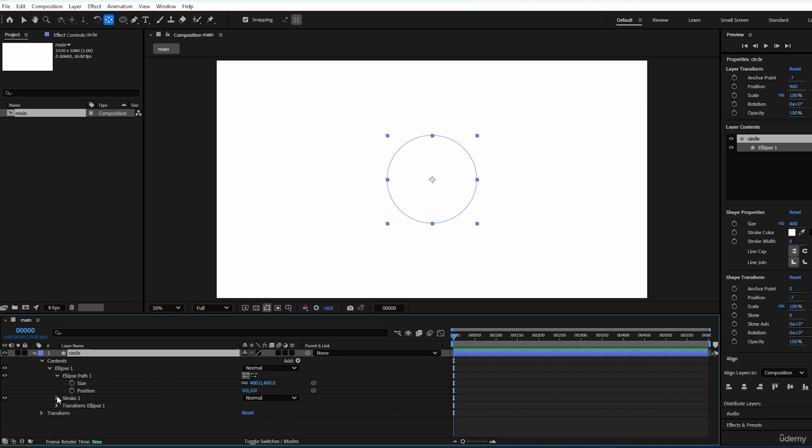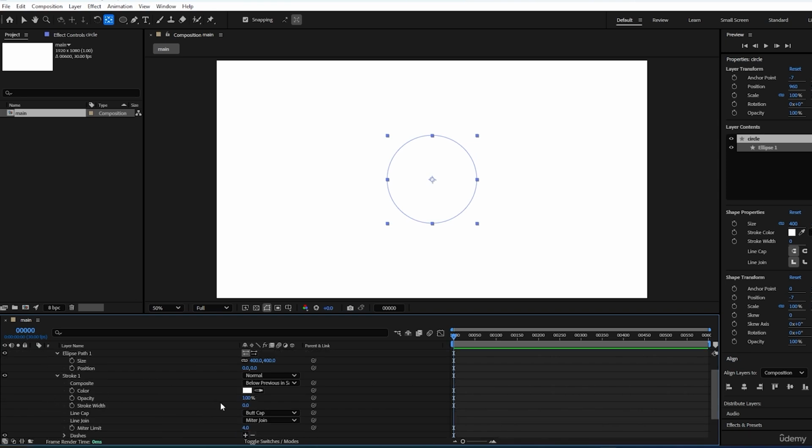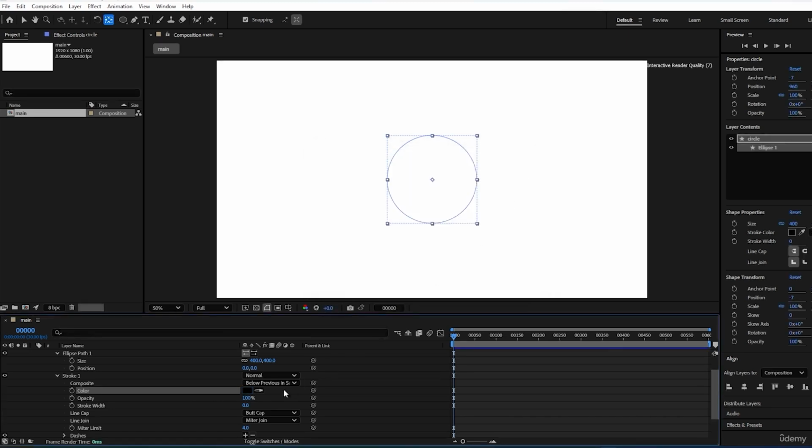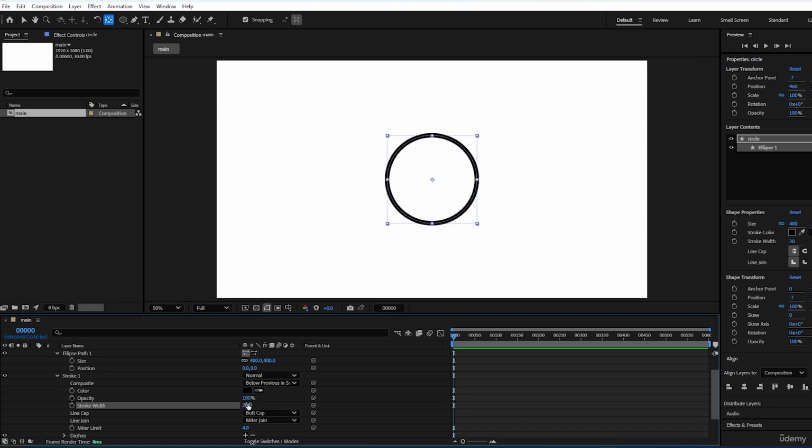Now I'm going to toggle down stroke 1, change the stroke color to black. Besides stroke width, we could try out 10. Doesn't look quite thick enough. I'm going to try out 20. There, that looks better.